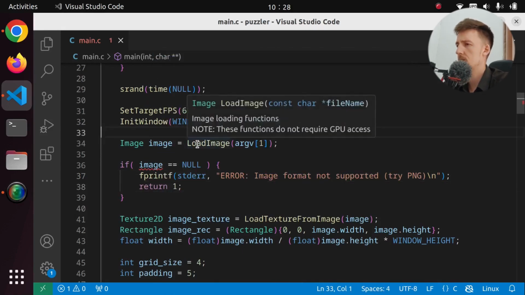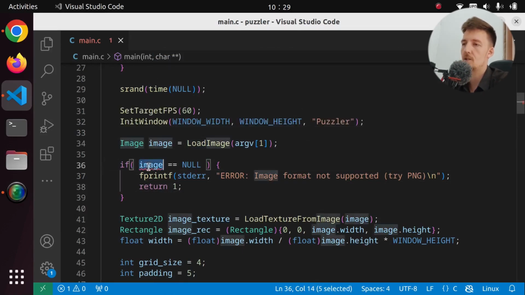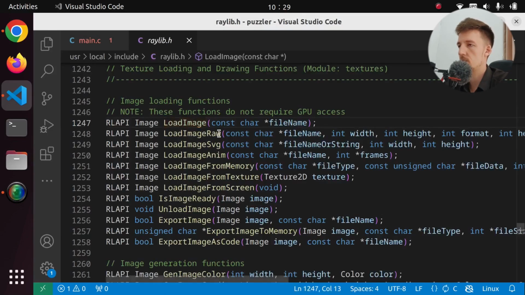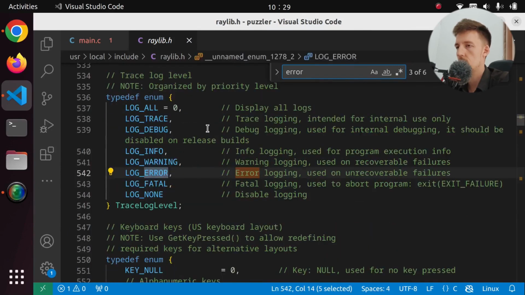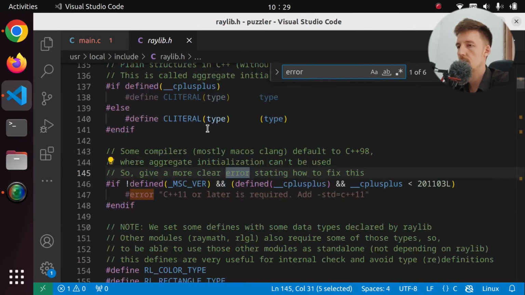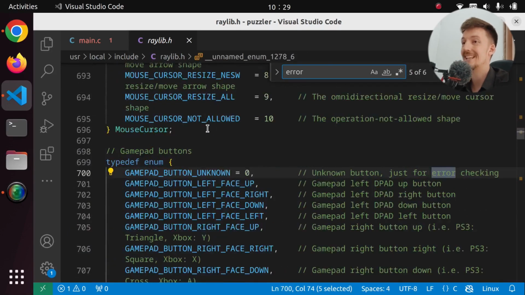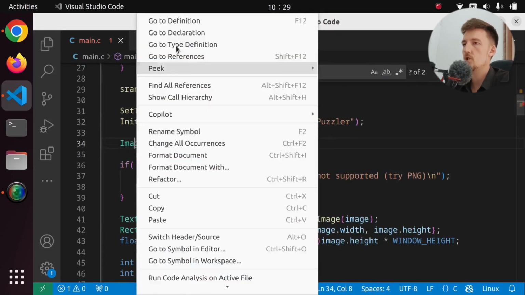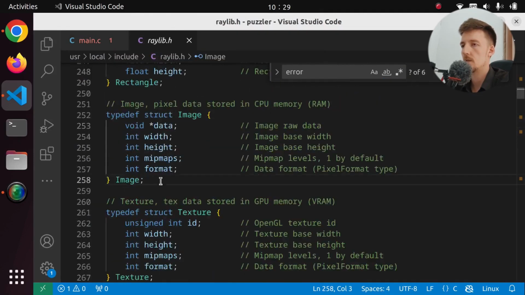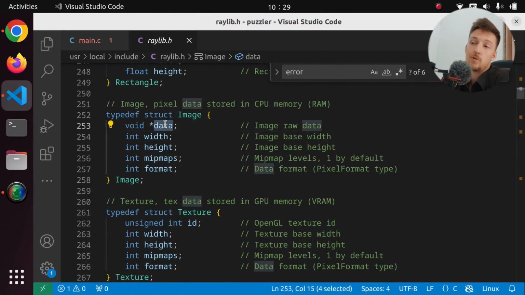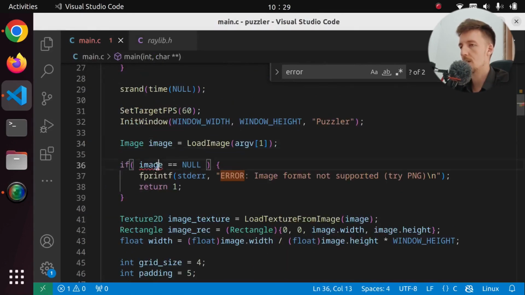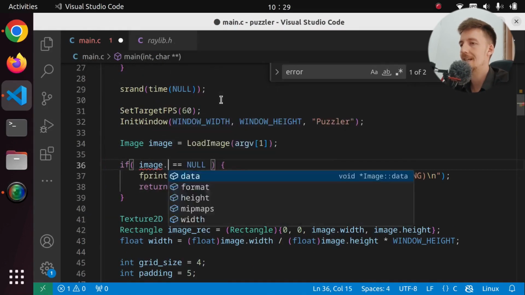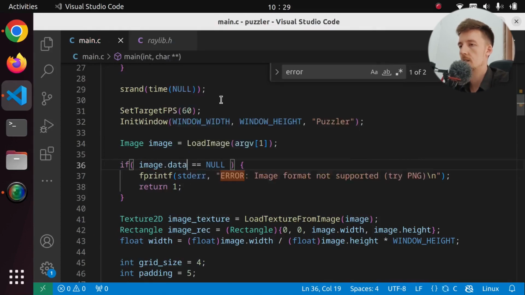And in fact, this returns an image, so it's not null. So let's go to the definition of this. And there's probably some error thing. So what is the error? How do errors work in Raylib? So image is going to be this kind of thing. So I guess we could check the data. That's probably not the right way. We could say if image data is null, then we get an error.